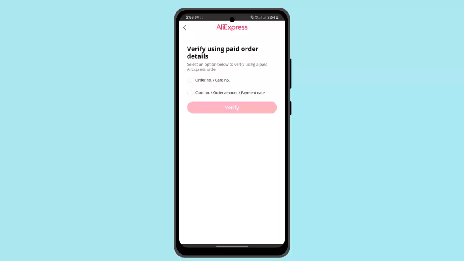the delete account button. As you click on the delete account button, there will be a confirmation stating that once you delete your account, you'll no longer be able to access it, all of that. Then you have to confirm it by entering your password, and you'll have successfully deleted AliExpress account.